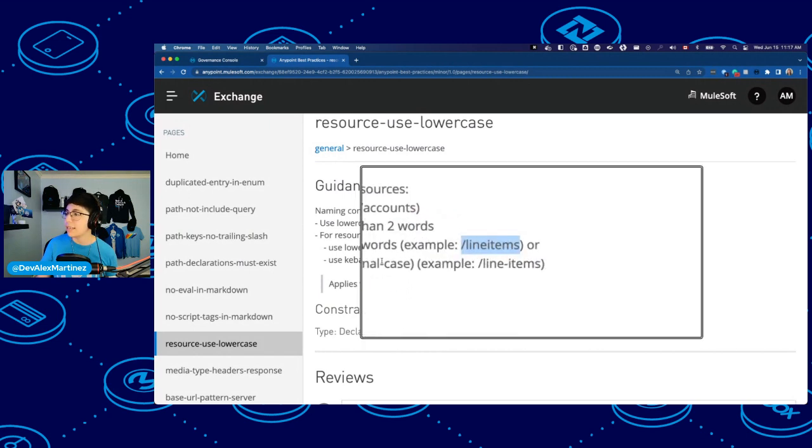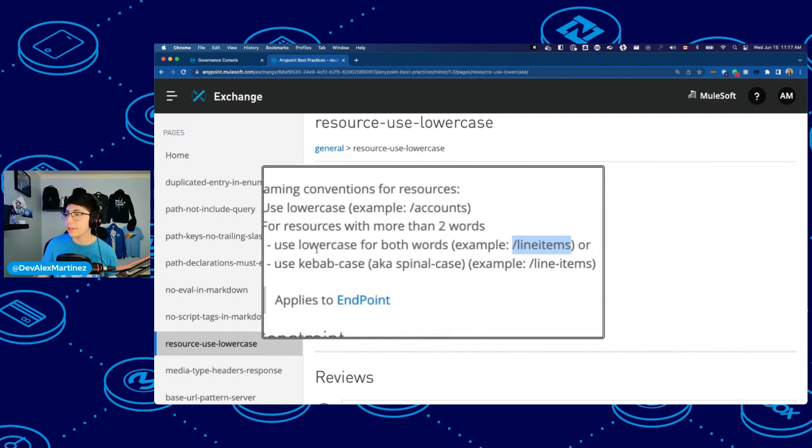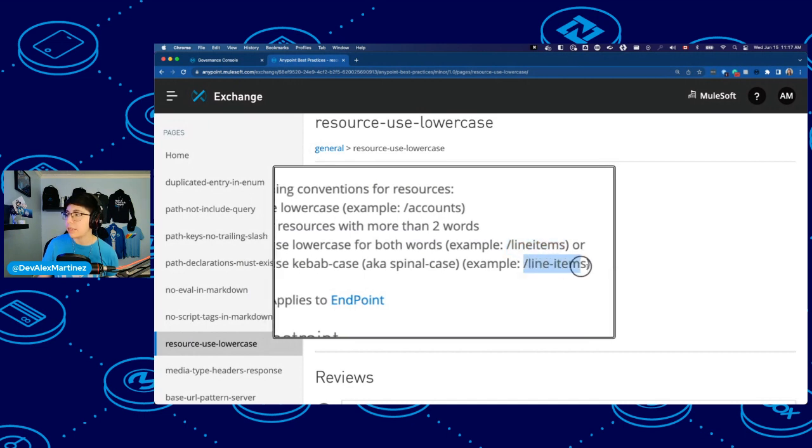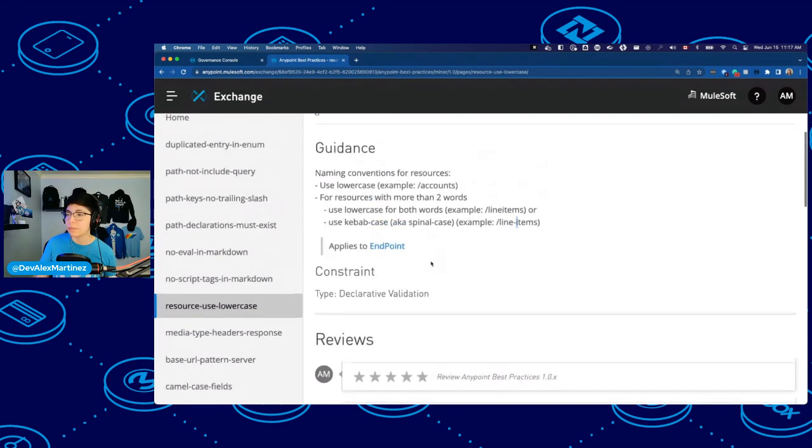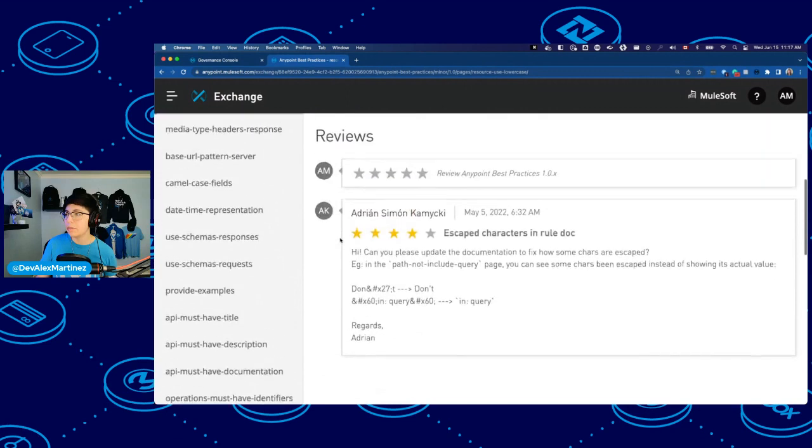Like this one is line items, or use kebab case, aka spinal case. I didn't know that was a name. So, for example, this one, line items. So these are the ways; you don't use camel case. Camel case is like line, and then you would put the first letter in the next one in uppercase. So that's cool. Oh, there are already reviews.